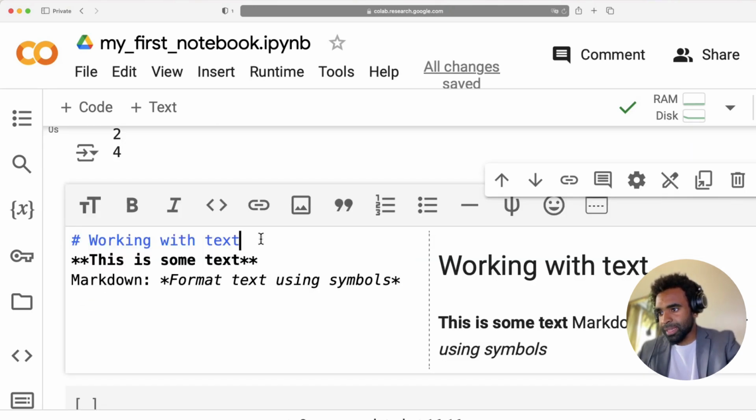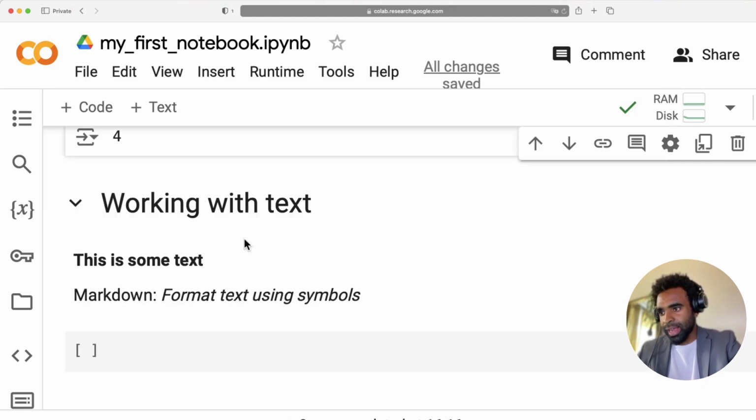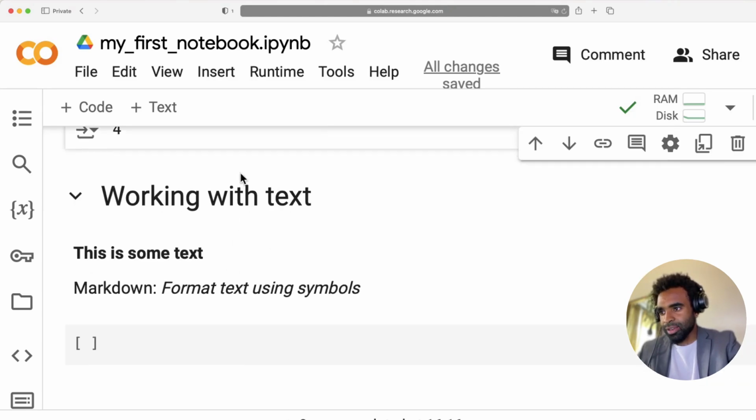And now let's add some spaces in between these lines, just to make it easier to understand. And when I click out of this cell, you can see that it returns in the rendered form, and I can no longer see the symbols. So that's the basics of working with code and text cells.